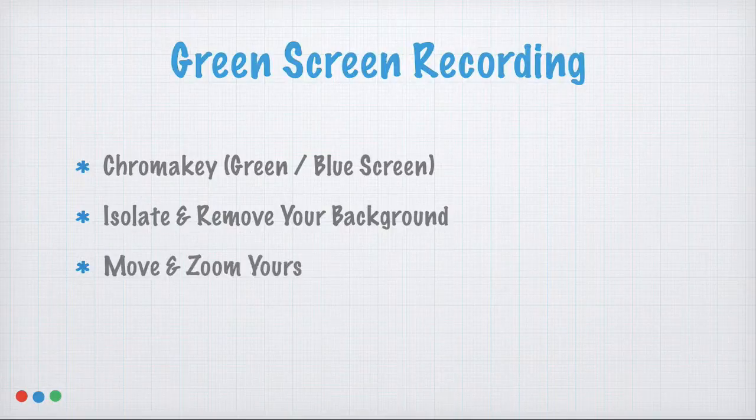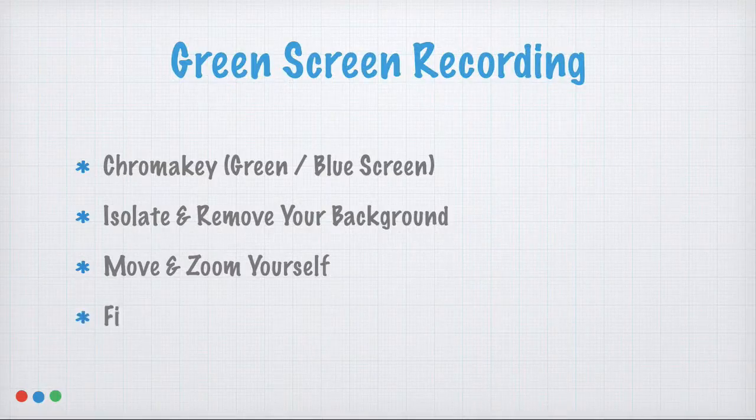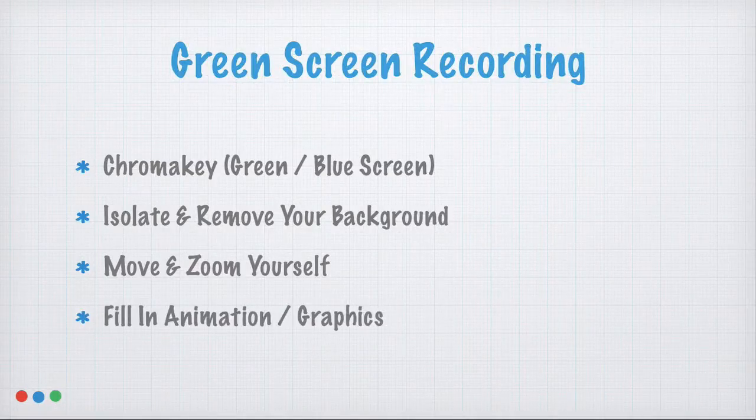One of the major advantages when you can remove the background is that you can move and zoom yourself all over the screen. And that will mean that while I'm talking to you like this, I can easily move myself to the left and zoom out a bit, and I can add animation, I can add graphics on the other side of the screen. And it's very flexible. Once you have the background out, you can do lots of stuff, layers upon layers of animation, text and video that you cannot do if your background is fixed.